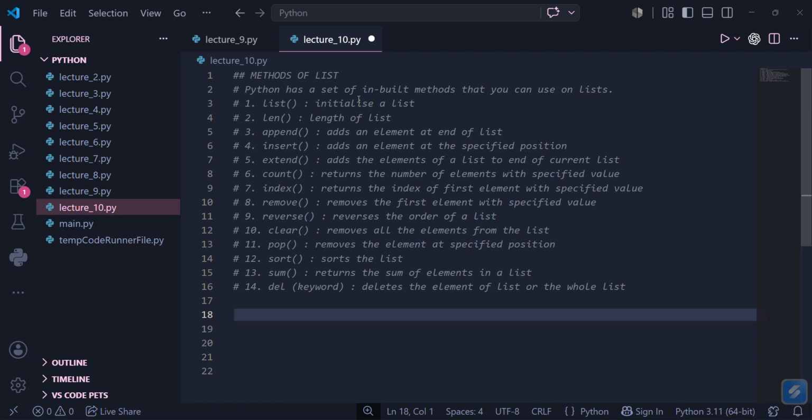Like in C++, an array can only have the same data type of elements. It can't have float, integer and string in one array. But in lists in Python you can have different types of data in a single list.